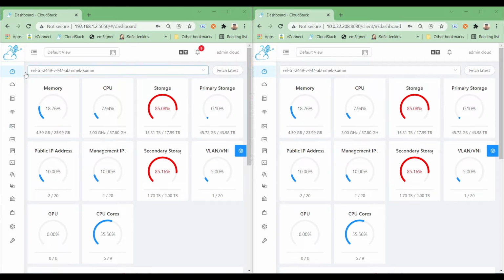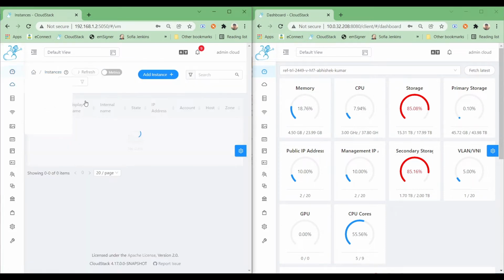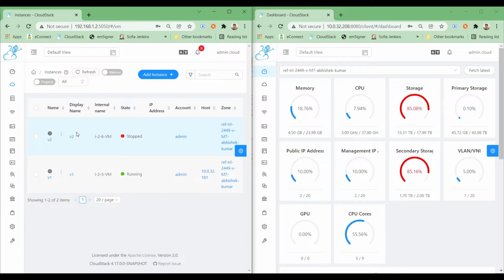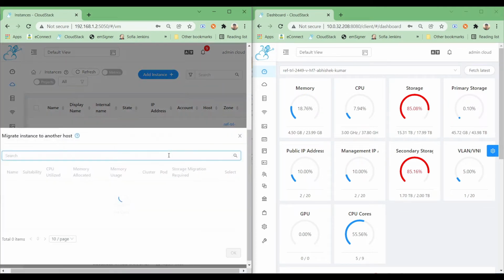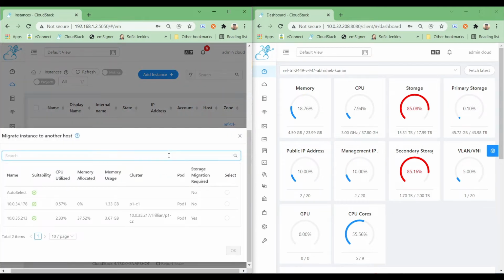So let's go into virtual machine section. Here we are having two virtual machines, one running and one stopped. If we go into running virtual machine, we get this option for migrate instance to another host. When we click it, we get this form which allows us selecting host for the running virtual machine.